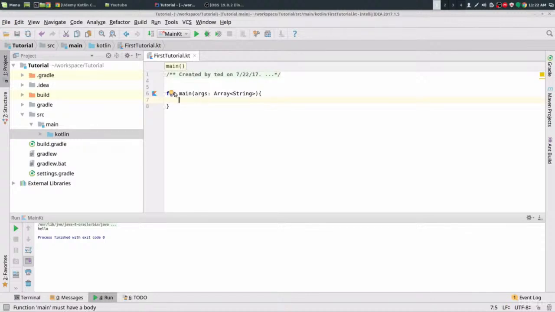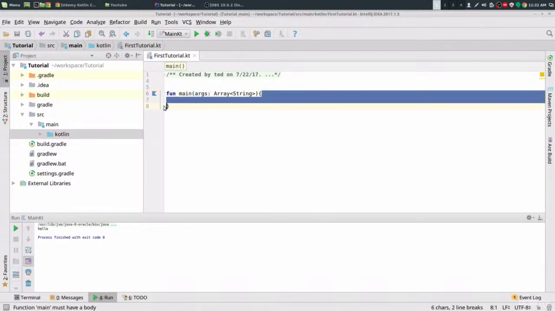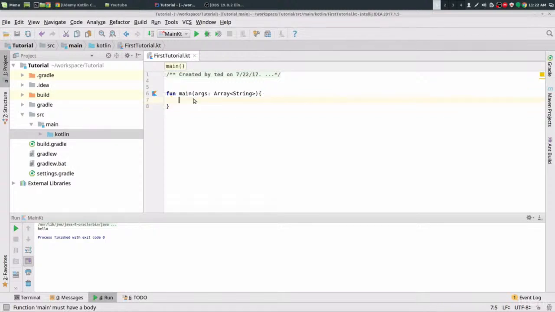What this is, fun is short for function, and this function main pretty much is a starting point. It's what runs your code. So within these brackets is where your code is going to be that's going to be running. So whatever you put in here when you start the application, that's going to run.